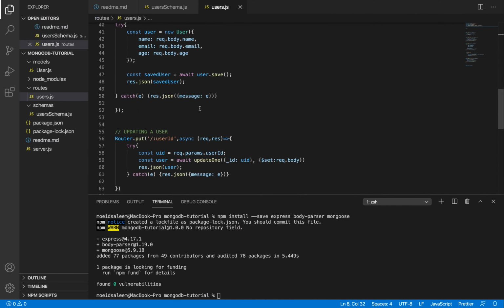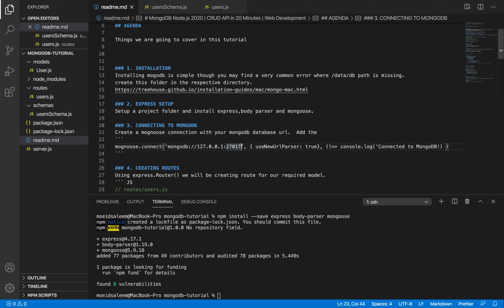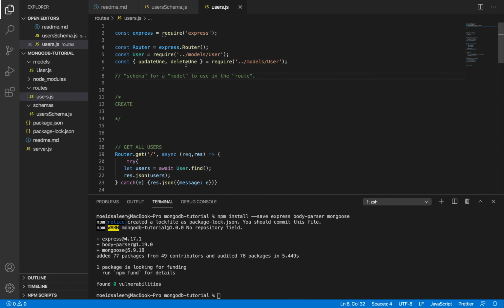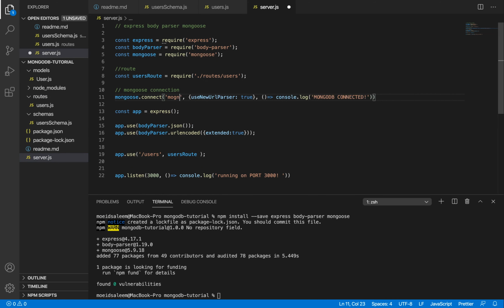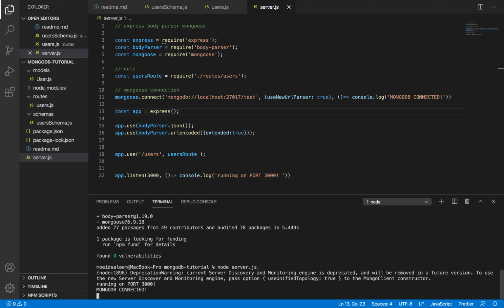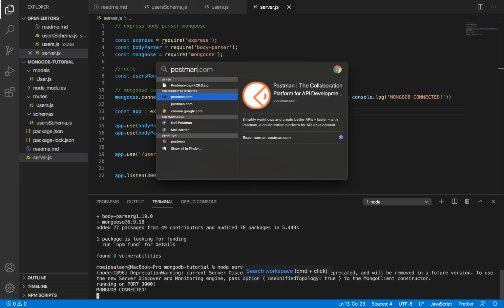Alright, so now we are going to test our MongoDB connection. Let's say I'm going to copy this in server.js. We have to enter the path. It's called MongoDB slash test. 127.0.0.1, that's just localhost. Now let's see what happens if we say node server.js. It's connected. Now to test this, I'm going to open our Postman.